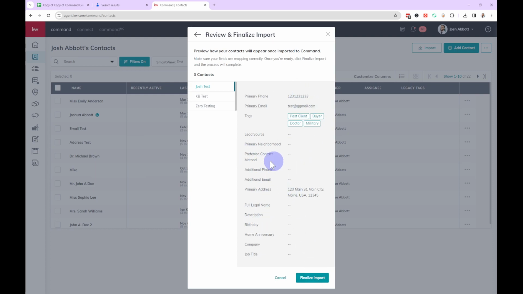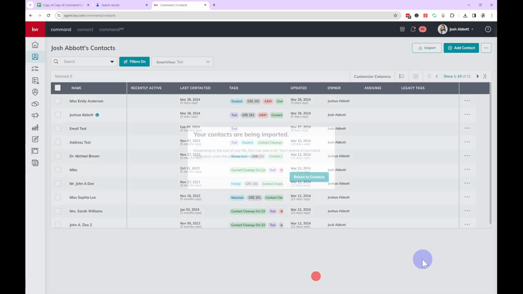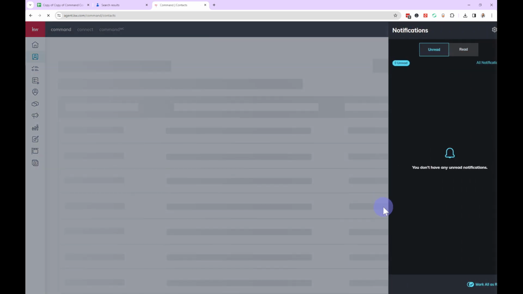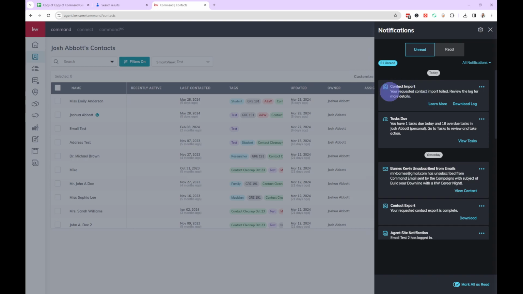And then we have this last little preview moment where we can double check the phone, the email, the tags, address information, really any information that we put in for the contacts before we finalize that import. Now what I always recommend doing is after you import, go ahead and refresh your page. And then in the top right corner, we have this little notification icon. And I'm going to check and see what the contact import was here.